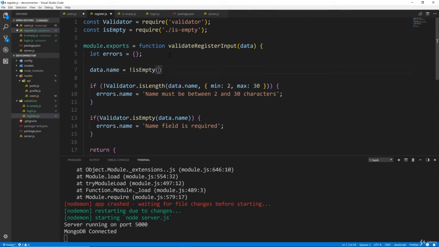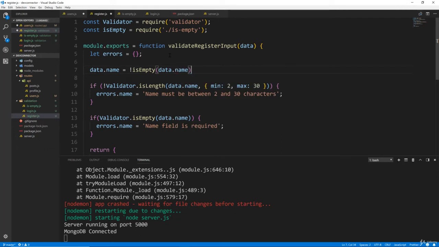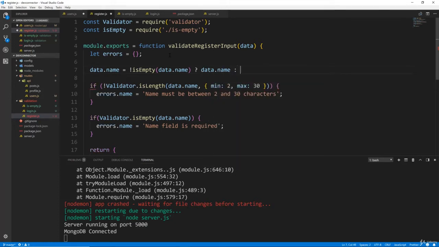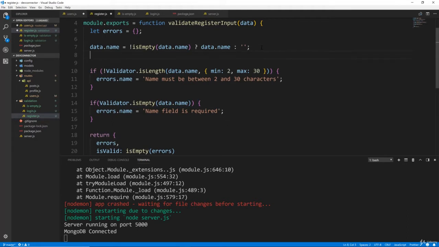And again, you could use something like Lodash, but I wanted to minimize the libraries. So we'll say data.name, and we're going to use a ternary: if it's not empty, then it's going to be whatever it is, data.name. If it is empty, then it's just going to be an empty string, and then it'll get tested here as an empty string. So it first goes through this, and then it'll go through this. So we want to do that for anything that we want to make sure is required.